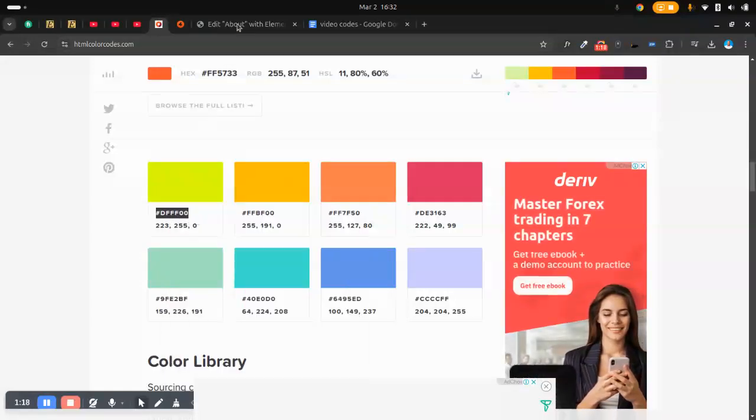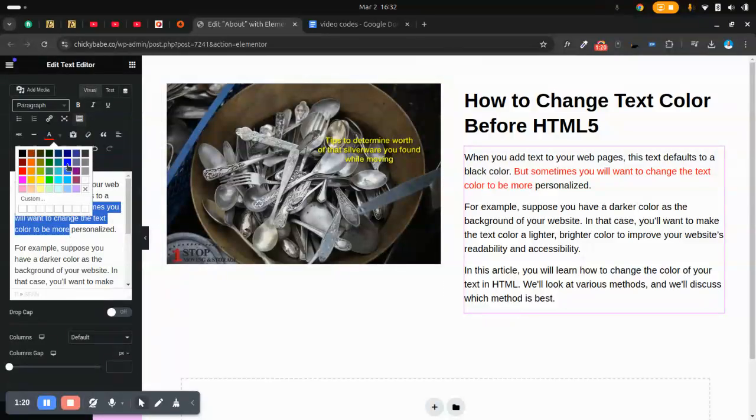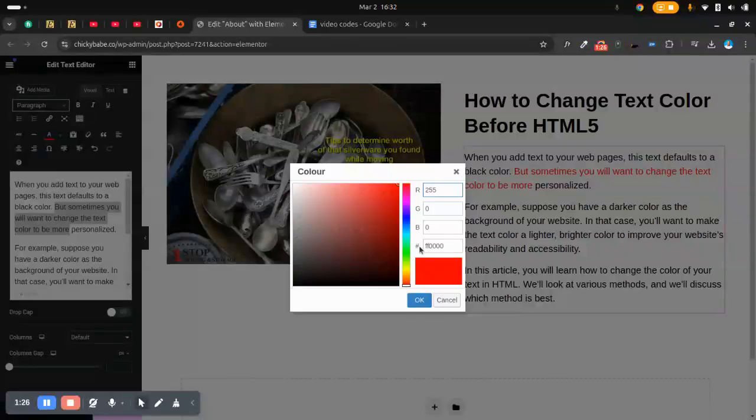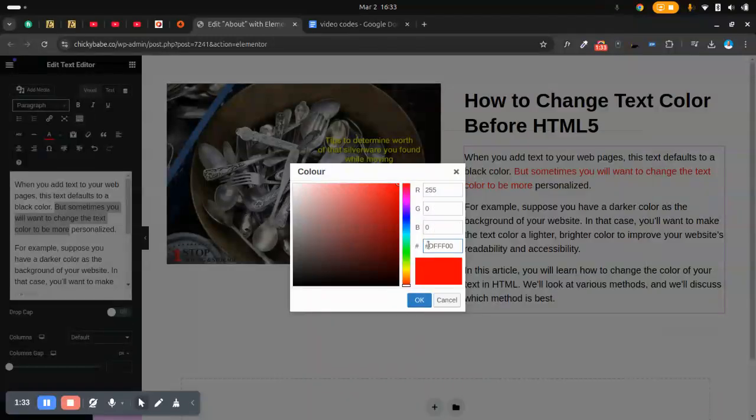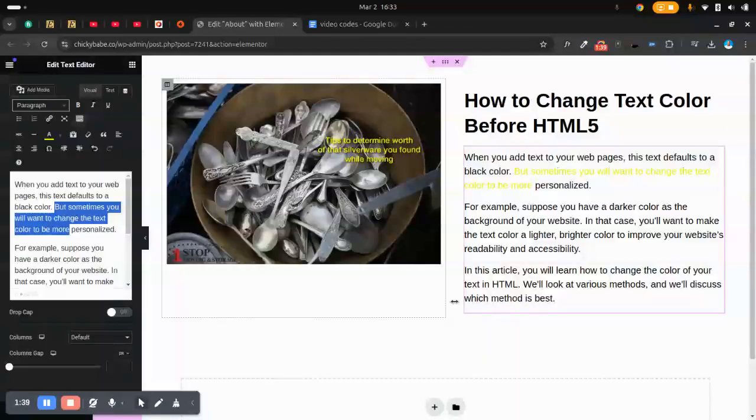Copy it. Then come back to my text editor. Click on this toggle. Then click on custom. After clicking on custom, you see where there is a hash. Paste your code there. But now, remove this hash because it is already represented here. After entering it like that, then hit OK.